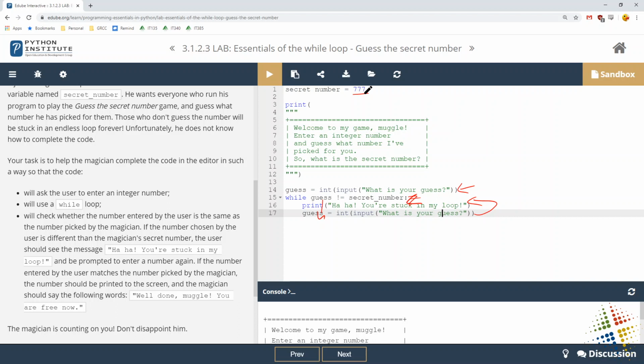So what we need now is this final stage right here of "you're free now." Okay, you guessed the right number. Well, let's walk through this process and see exactly what happens. Let's say we start off right here and we guess the number 1. It's going to go into line number 14. It's going to say 1 does not equal 777. Therefore, I'm going to print out, "Hi, you're stuck in my loop," and then guess again.